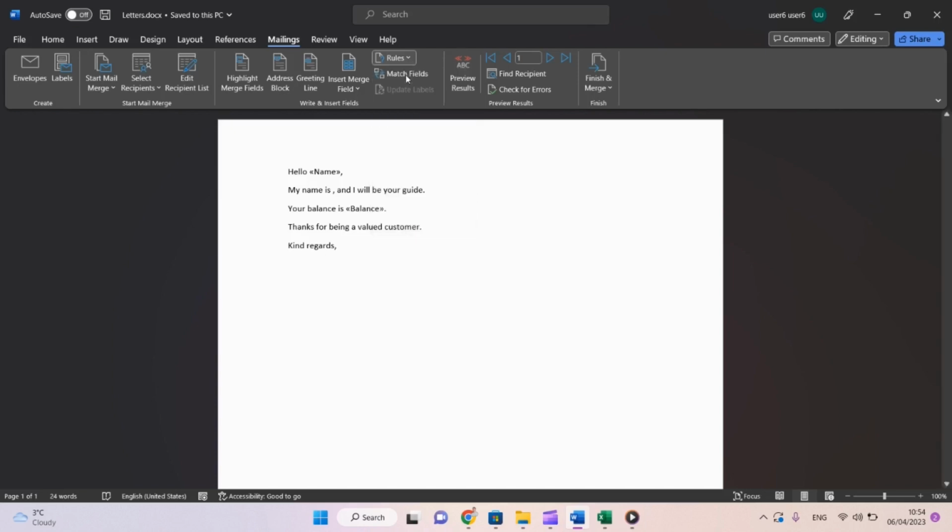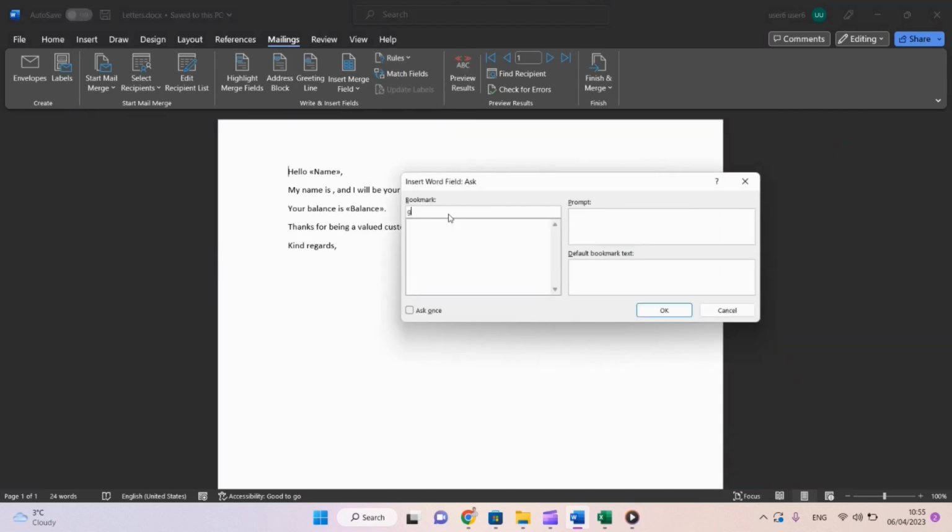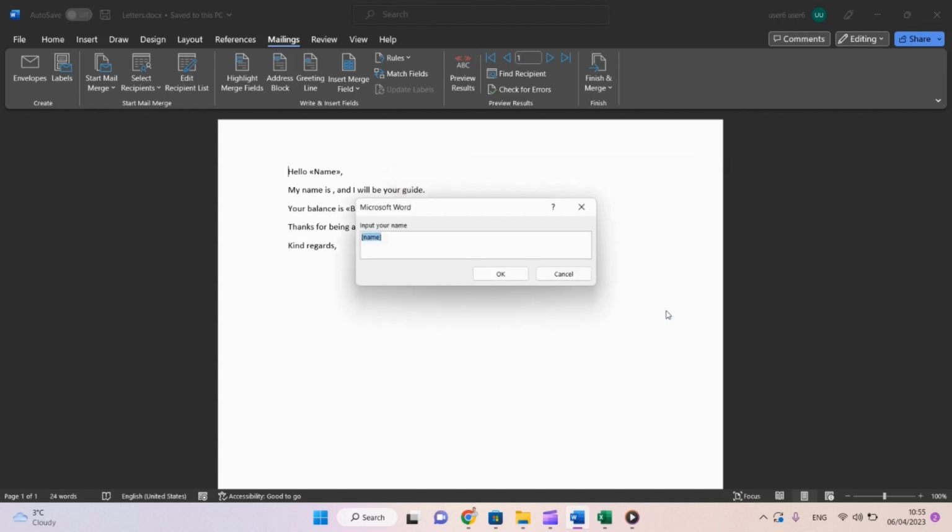And we're going to go to rules ask, or let's press escape. Normally rules like this, which apply to the whole document, I like to put them all the way at the front, the very first character. Rules ask, and then the bookmark was called guide name. I'm going to click here, ask once, input your name. And we're going to have the default value here. And click on OK. Mr. Paul.